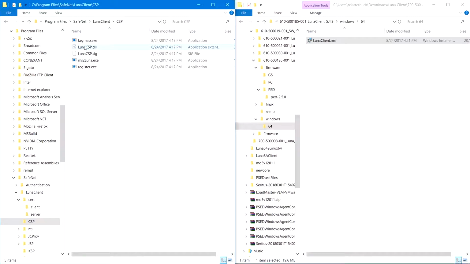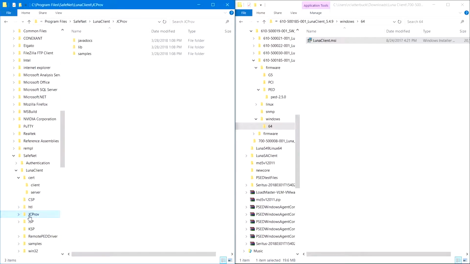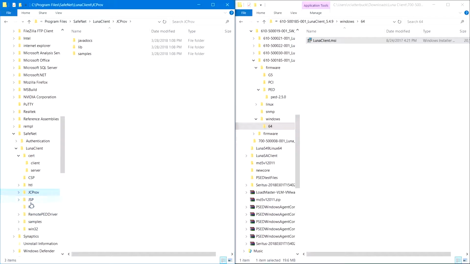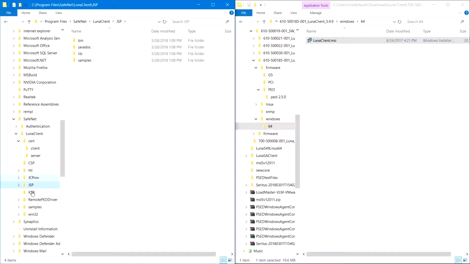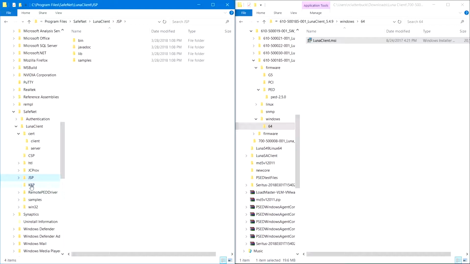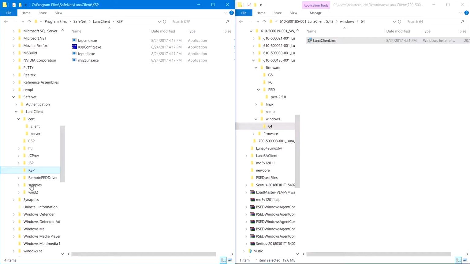The CSP folder is for older Microsoft certificate services. The HTL folder includes utilities to support the HTL function. JCProv and JSP are folders used for Java. KSP is the CNG, the next generation Microsoft certificate services. The remote PED driver includes the driver necessary to support remote PED.